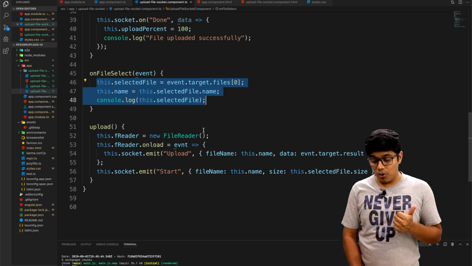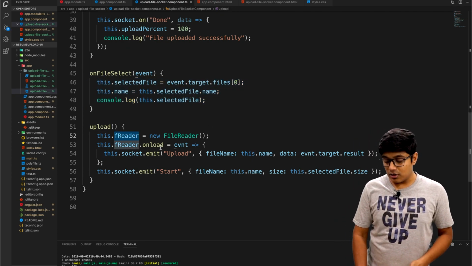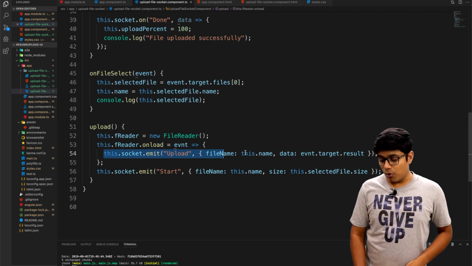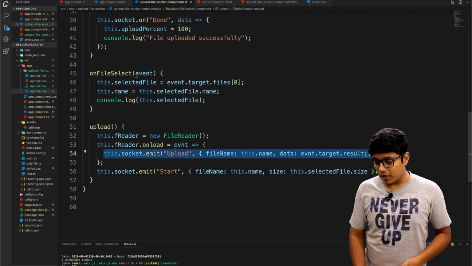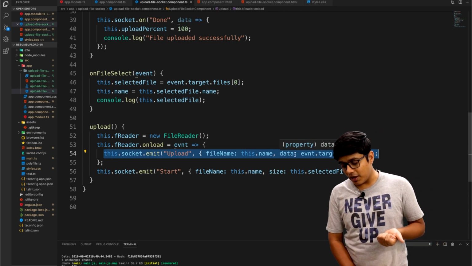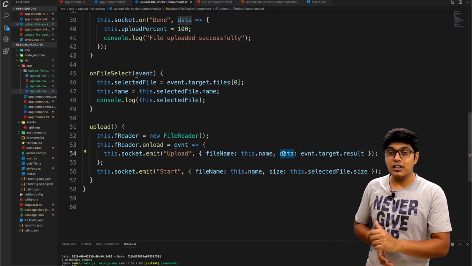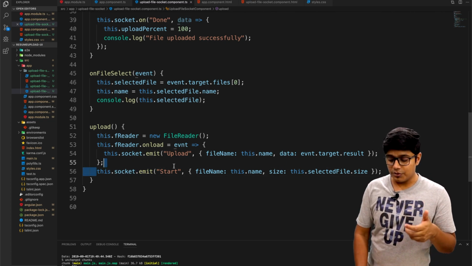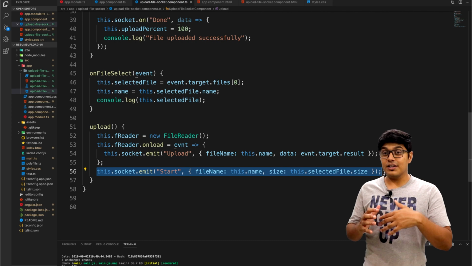On click on upload, we are creating a file reader, and on load of that file we are emitting the upload with the value we have: the name of the file, and the data, meaning the file you want to upload. And in the beginning of that application, we are emitting a start value.